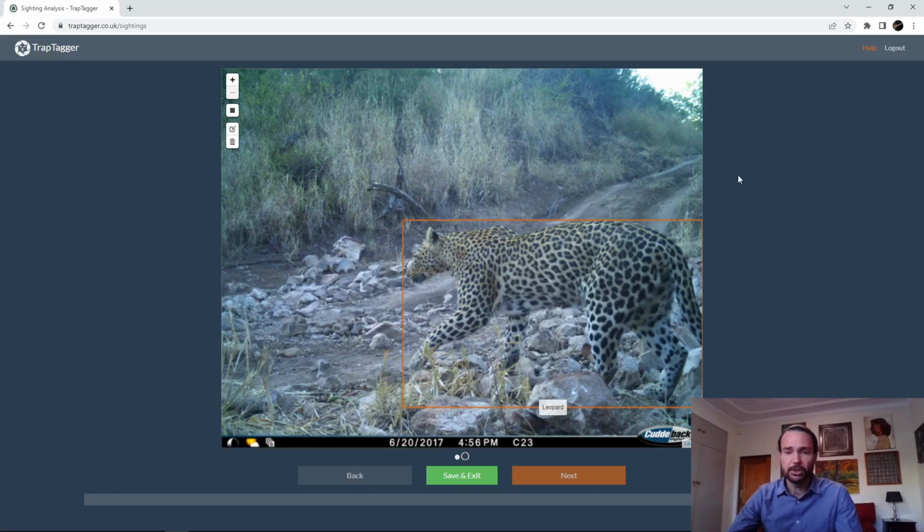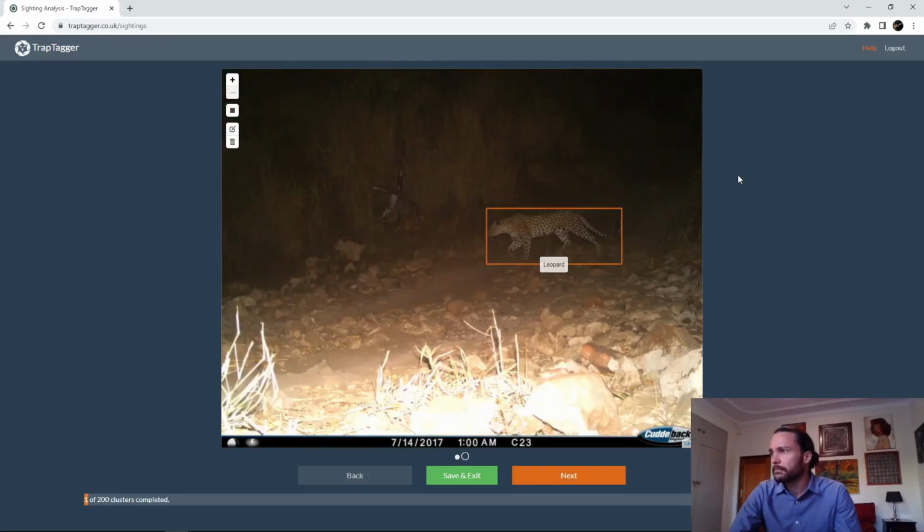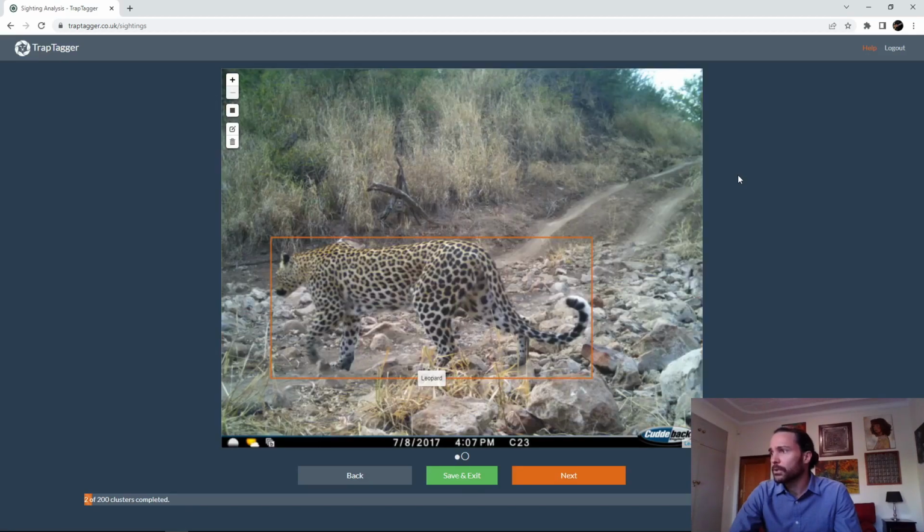Again, spacebar to look at the next image. Especially with something like leopard, the detection should be mostly correct. You're essentially just skipping through the images and trying to find mistakes. So we'll just look. Any issues?